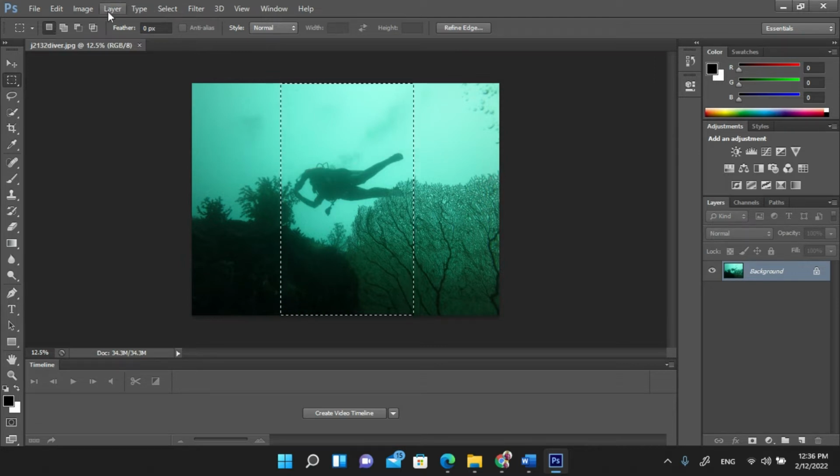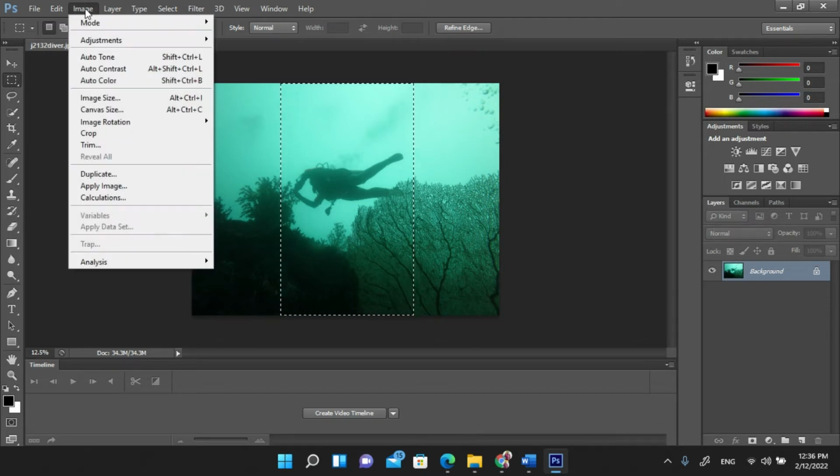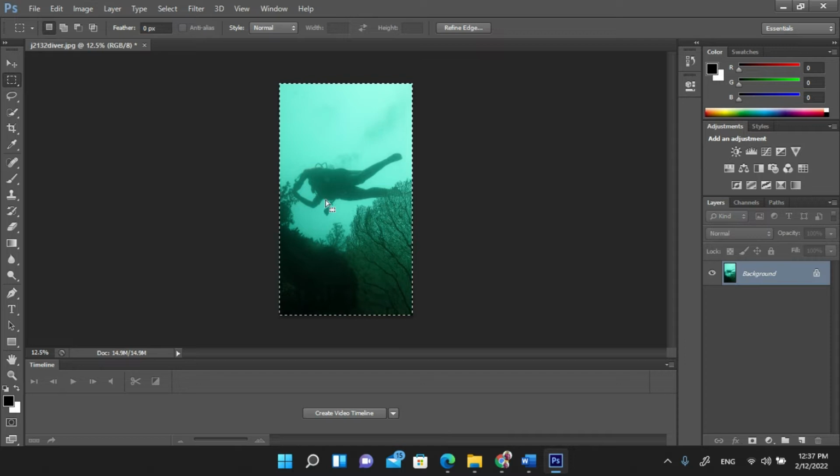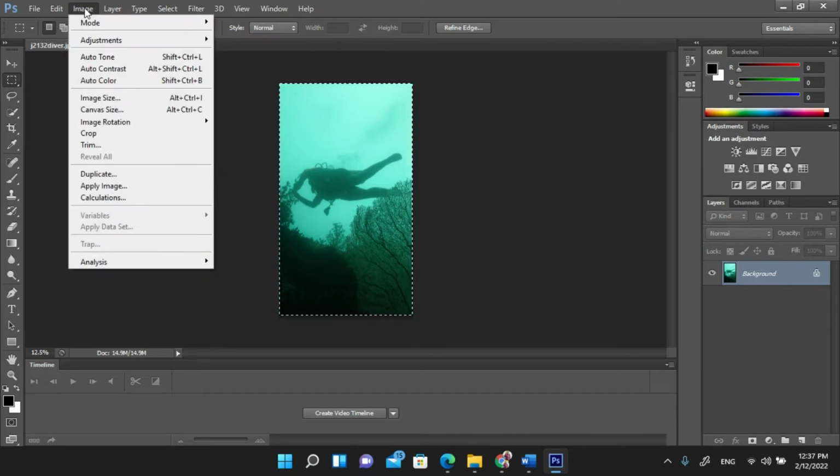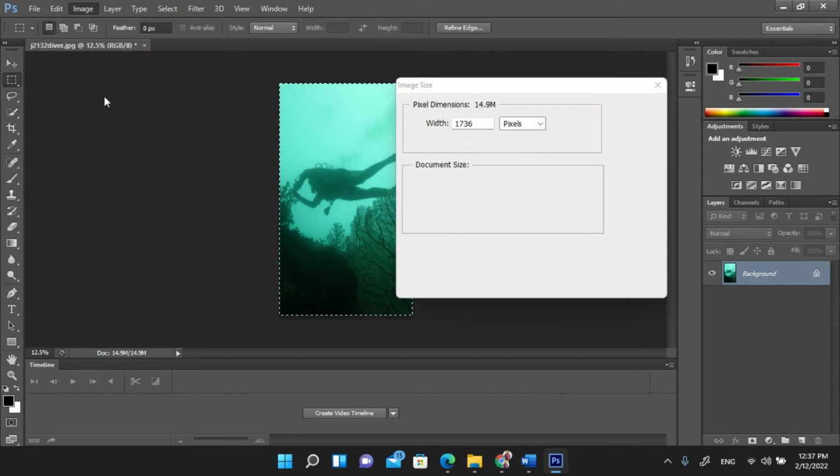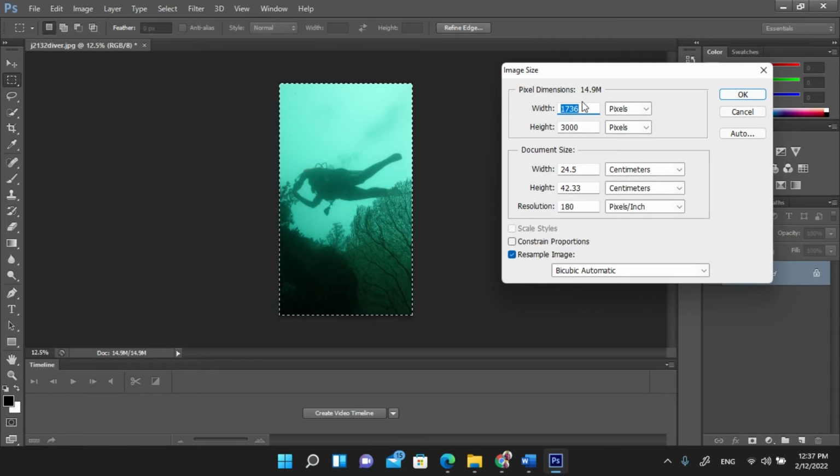How? From image menu here, what do we choose? Crop. Is it enough? No, we need to change the size, right? So from image, what do we choose? Size. What's the size now? The height is still, alhamdulillah, 3,000, but the width is not 1600. It could be 1,600. Yeah. So we type what here?